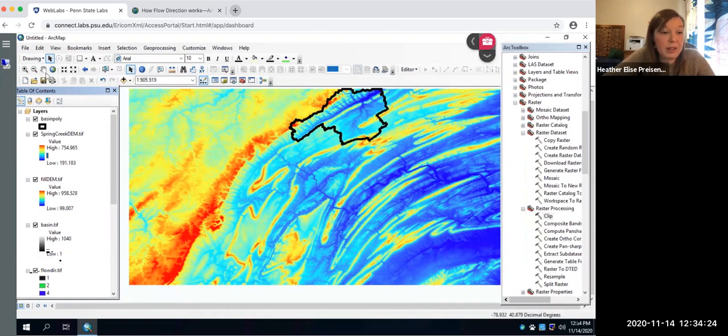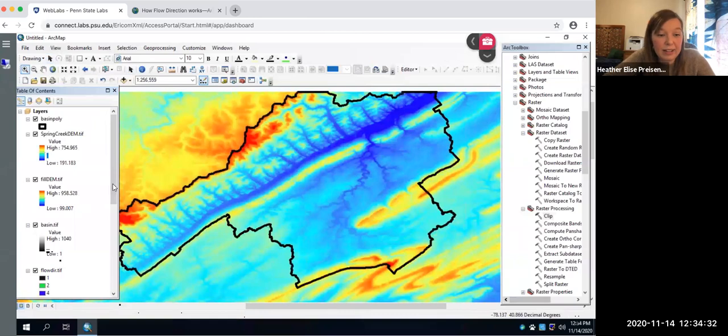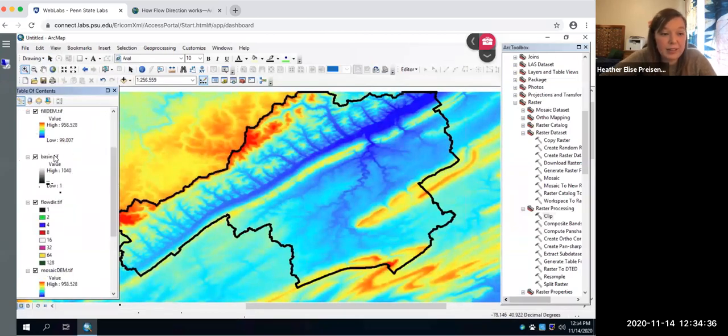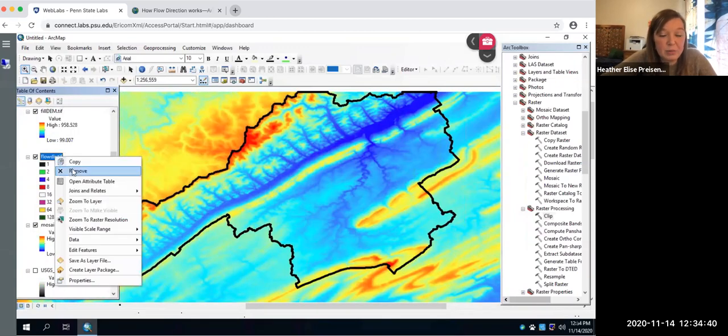Okay, so let me go ahead and zoom in a bit on our watershed here and get rid of some of the layers we don't need. If you are following along, you probably still have your basin raster, which we don't need anymore, your flow direction raster, which we don't need anymore.